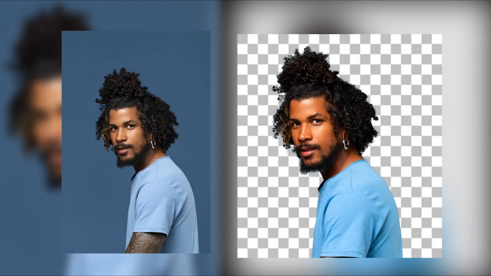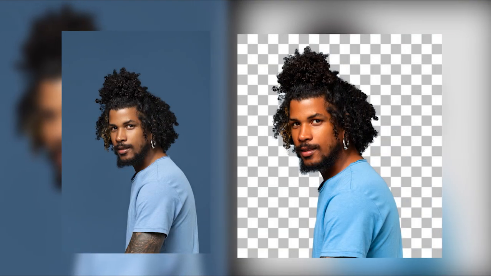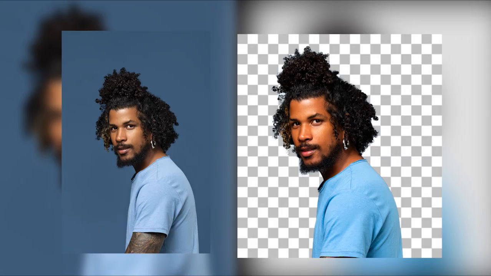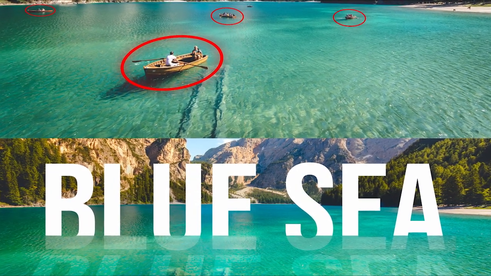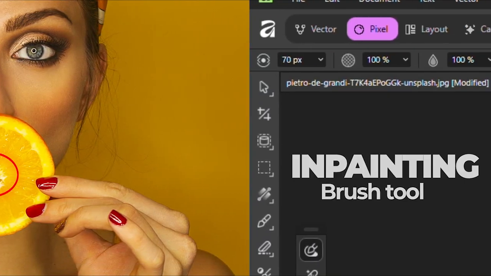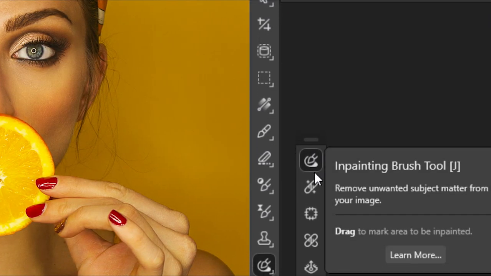I know it's very simple and easy for you to remove the background of an image. There's something that you probably might not know. You can also remove anything on an image using a tool called Inpainting. I will show you how to do this in Affinity.